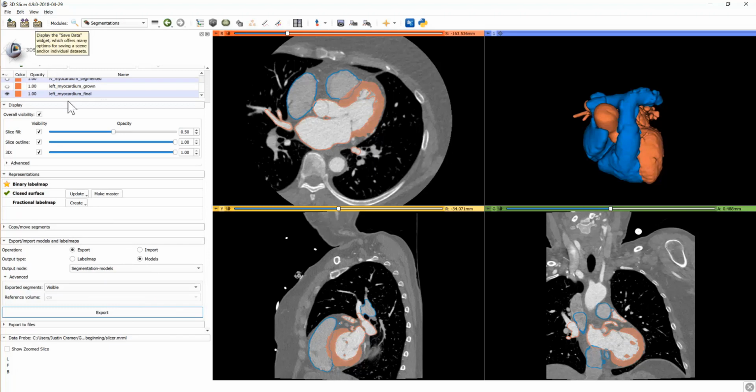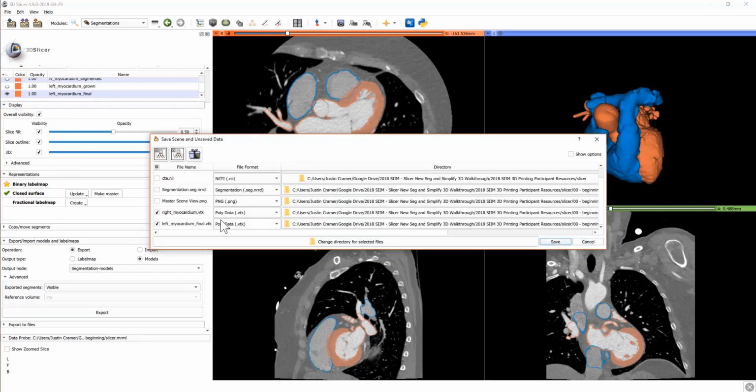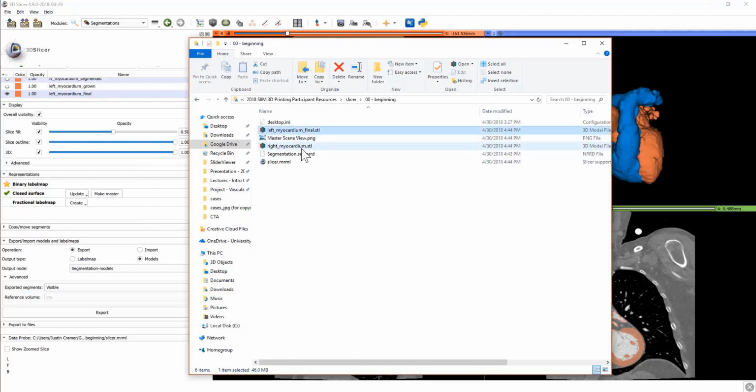Now, sometimes in Slicer you click a button and it doesn't give you an error and you kind of wonder what happened. Well, what happened is you need to save those models that you just created. And the default is VTK. I'm going to switch that to be an STL format. So I click Save. Okay, so now we have STL files, and we're ready to do something with those in our next tutorial.